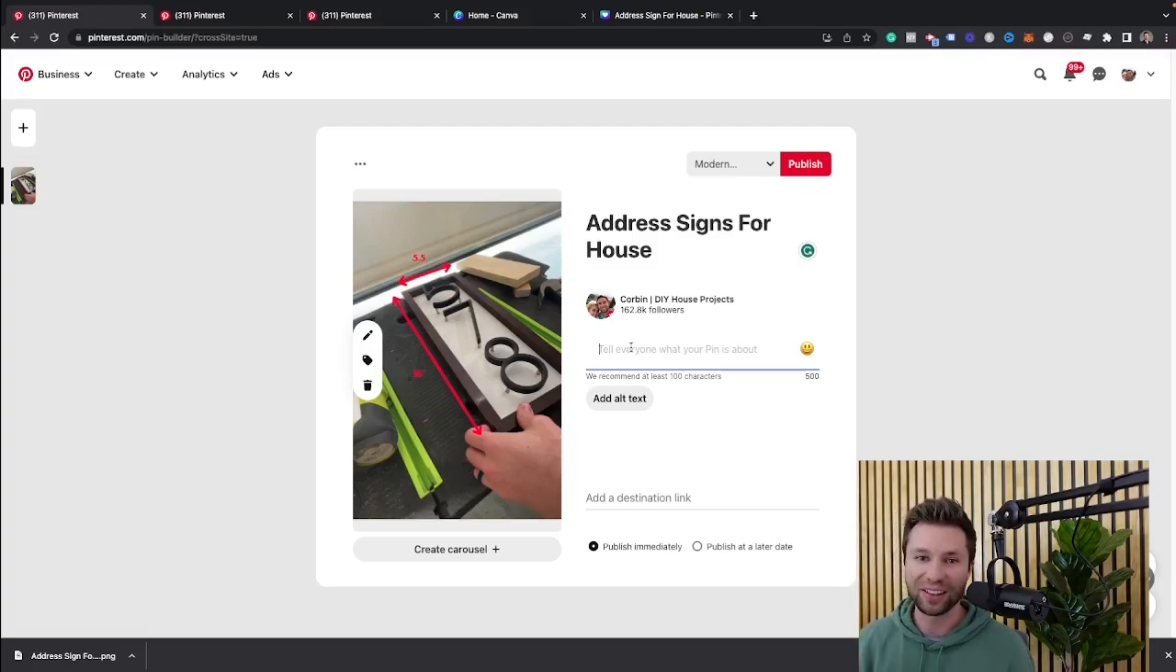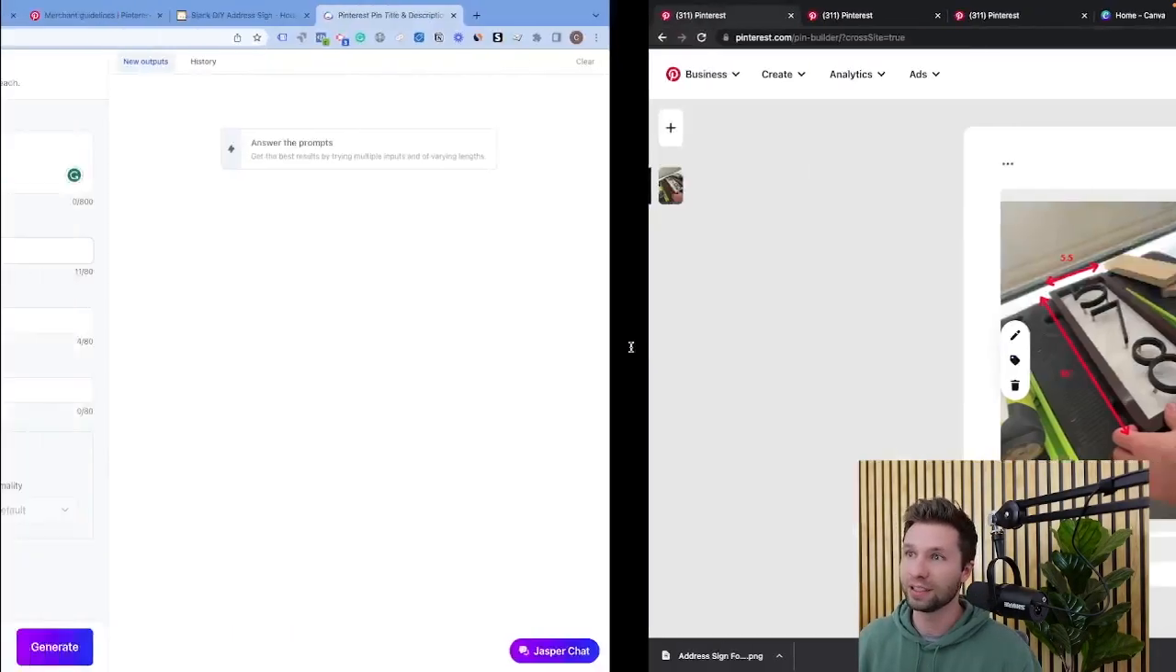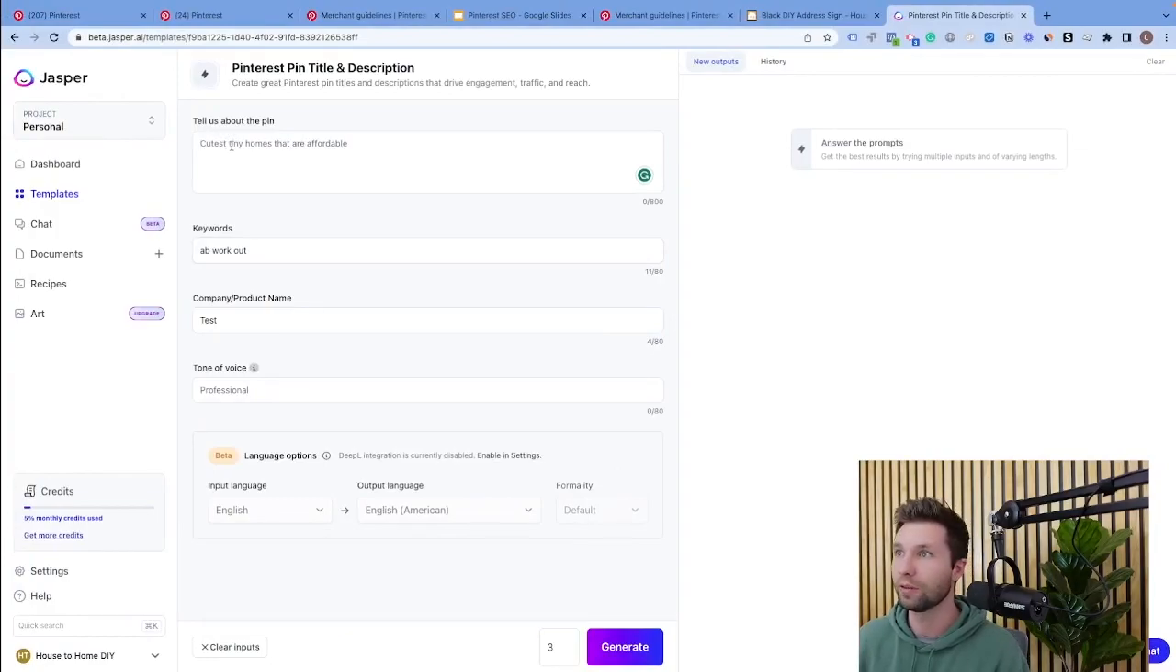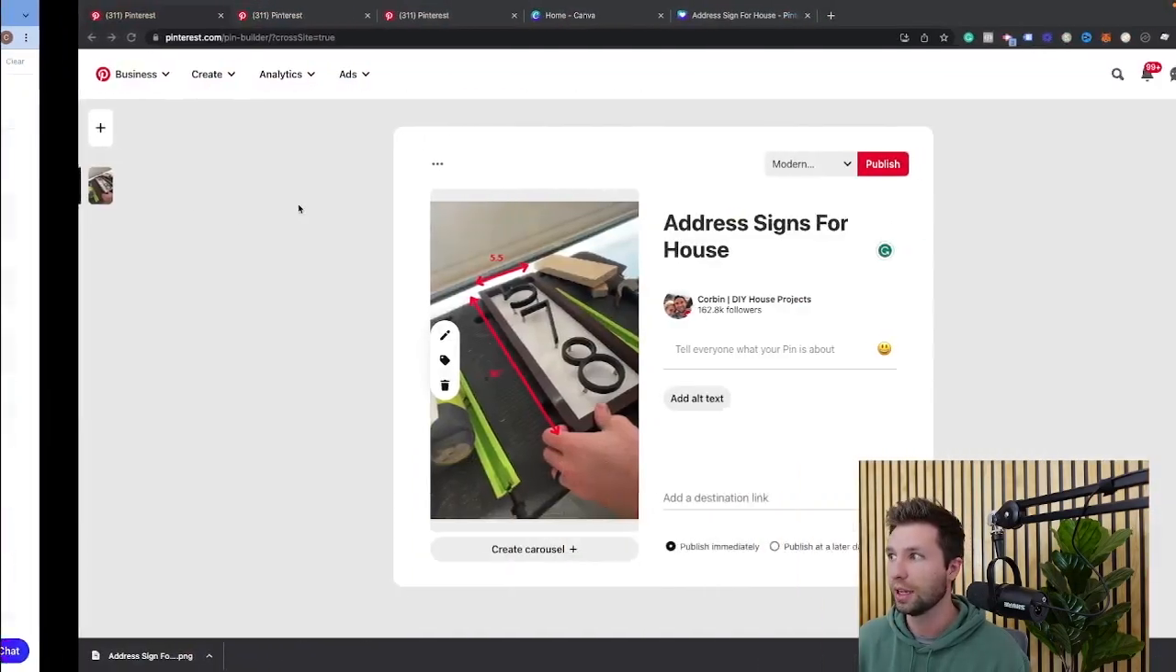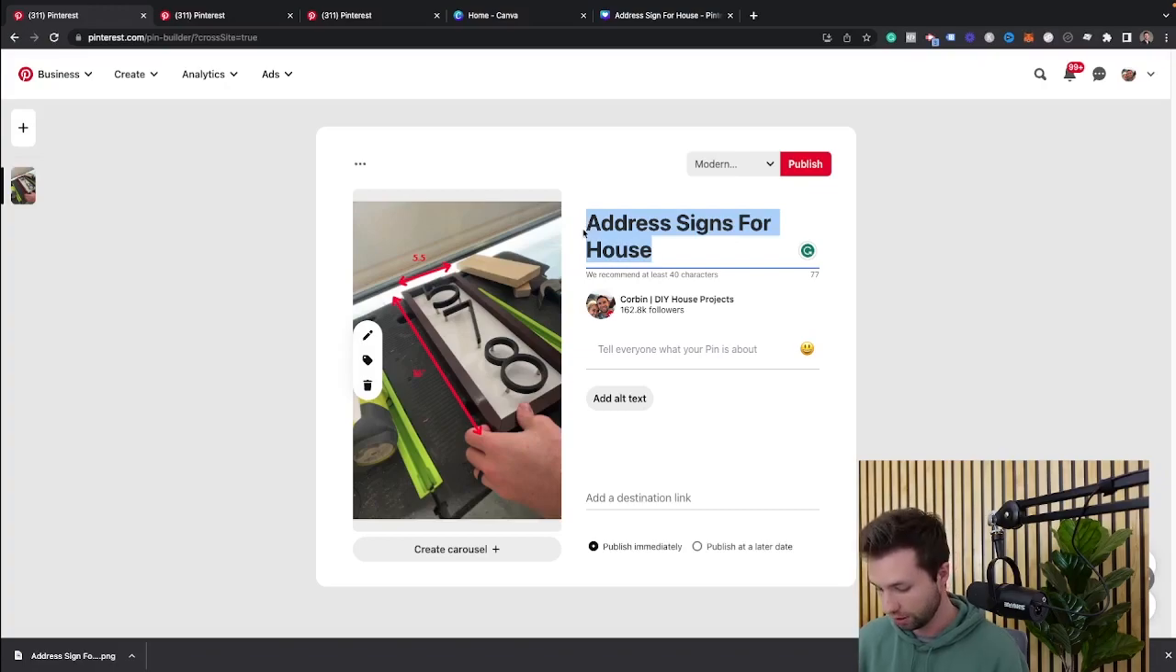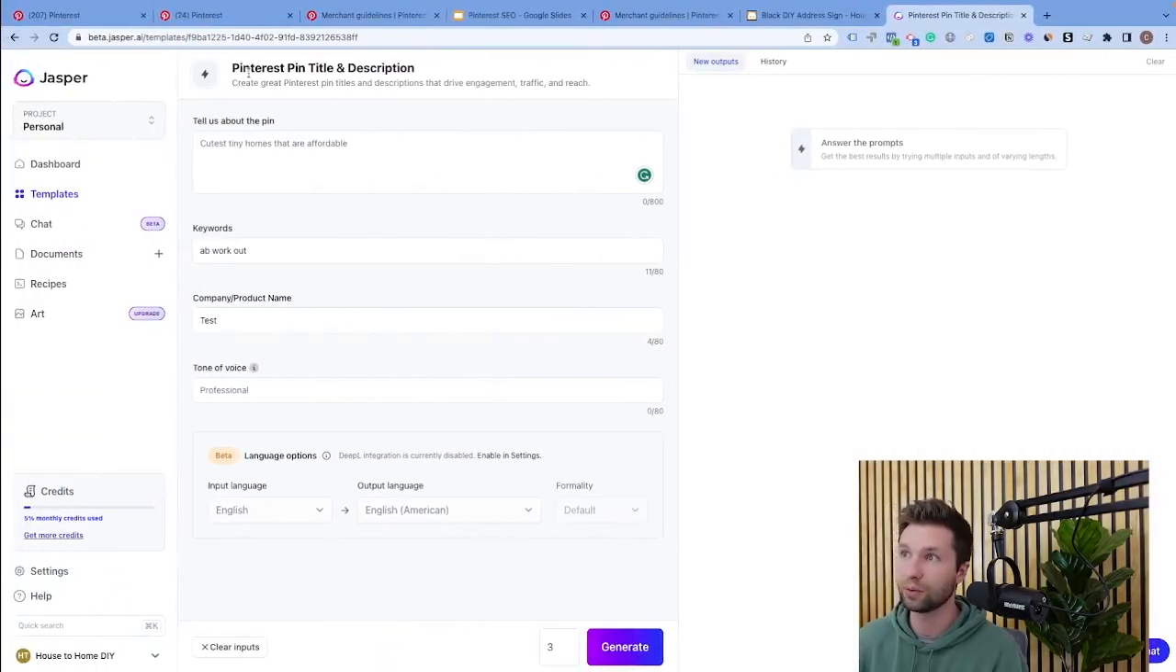Now, a lot of times, I'm not going to lie to you, I use AI to write my descriptions because I find that it does a faster job and a better job. So I come over here to a tool called Jasper that I like to use, and I'll just go through and grab my keyword. And it has this little formula for actually writing your pin titles and description. So we're going to tell them what this pin is about, the keyword that we want to rank for, and then our company or product name. We're going to call this House to Home DIY. And we can even go through and put the tone of voice, and we're going to put casual. Then we'll go through and hit generate here.